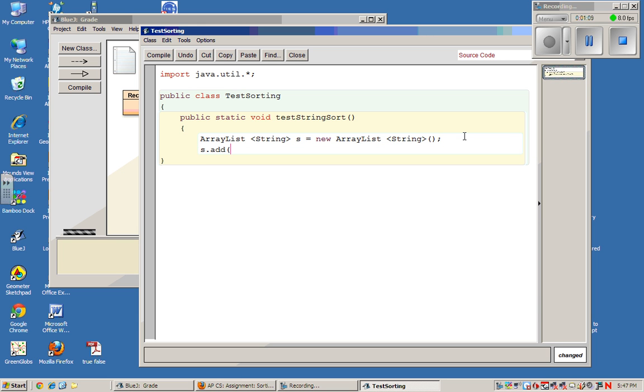And to this, I'm going to add some strings. For instance, I might add snow, s.add is, s.add getting, s.add annoying, s.add now. All right. That's how we're all feeling right now, right? It's important, of course, that I picked words that were not in alphabetical order. Clearly, this is not in alphabetical order.